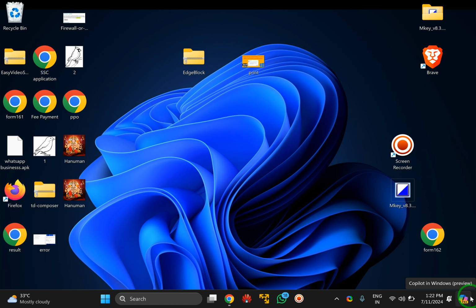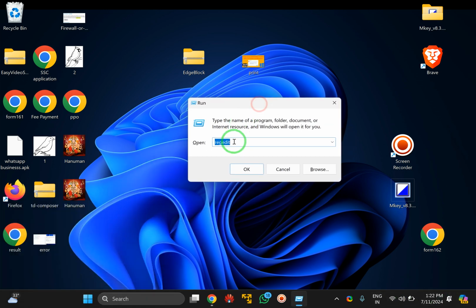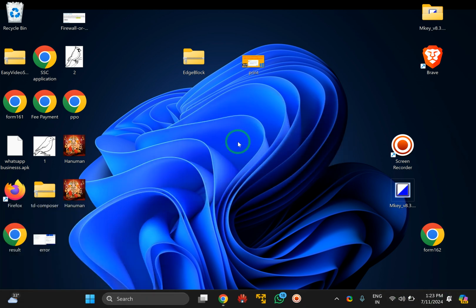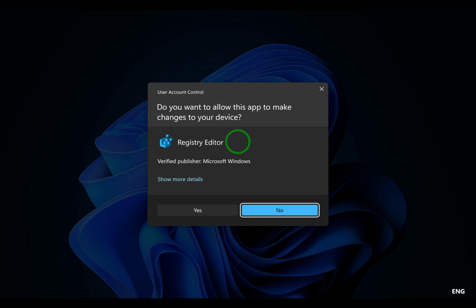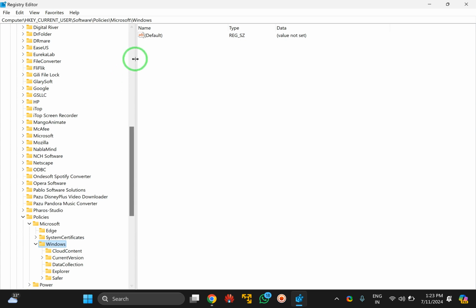Let's get started. First, press Windows plus R key on the keyboard and then type here regedit. After that, press enter on the keyboard. In case Windows prompts, click on this one Yes button. Once Registry Editor opens, all you need to do is copy and paste this one path that you will find in this video description. After that, press enter on the keyboard.